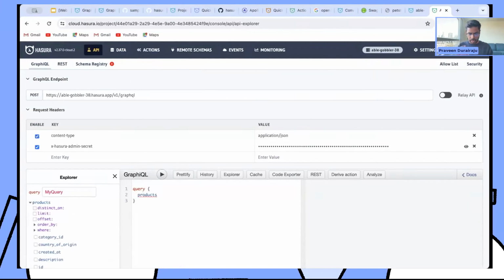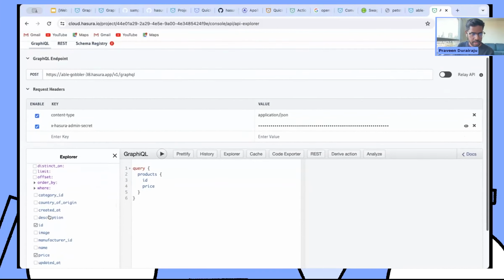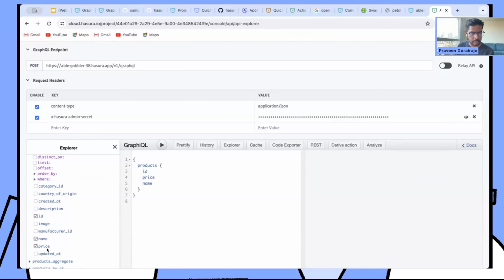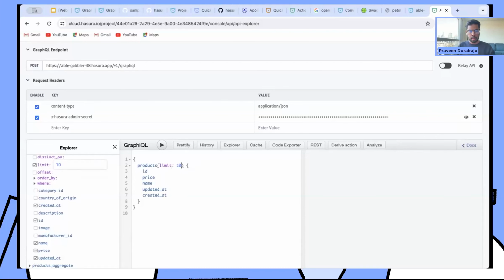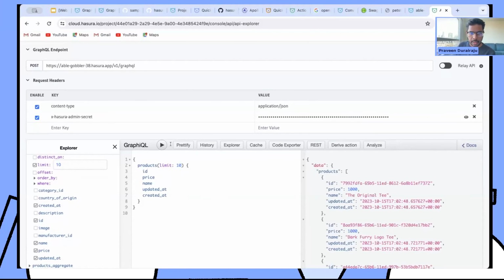So we'll do a GraphQL query, which says query products, and I get the ID, price, and a bunch of details, if you look at the name, the timestamps, and whatnot. Let me also limit the number of items that we actually get. And you can get back the JSON response, right, the way you asked for.